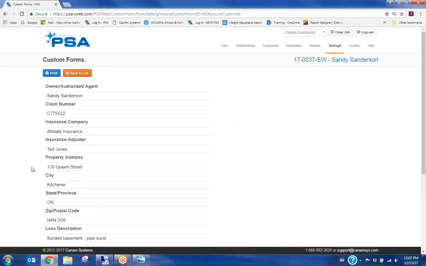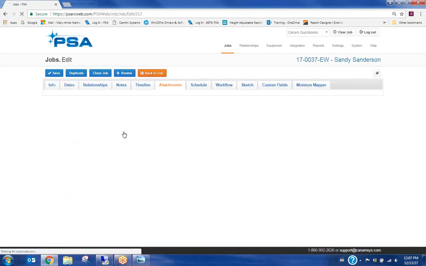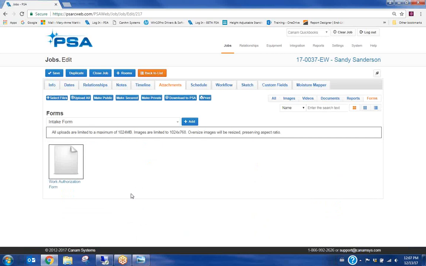That'll return us to where we came from. We're going to click Back to List again, and we'll be right back to our job screen. So here we are back on the Forms view from the Attachments tab, and we have our form here. So that's how it's going to work within your jobs.